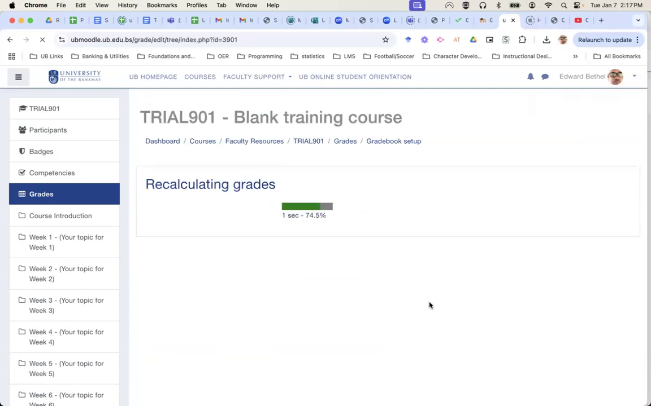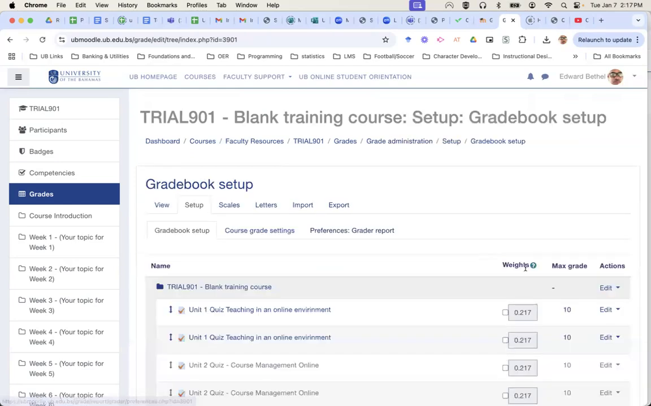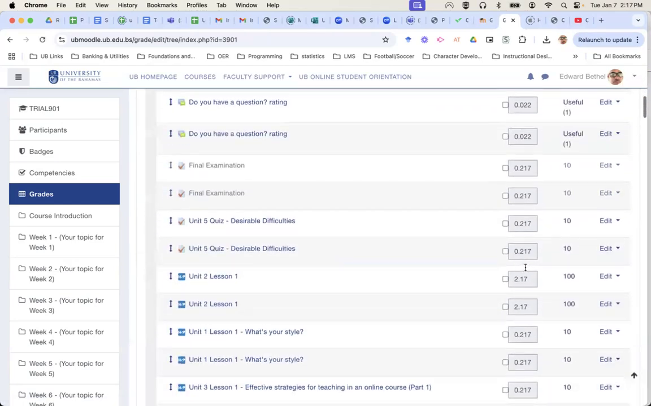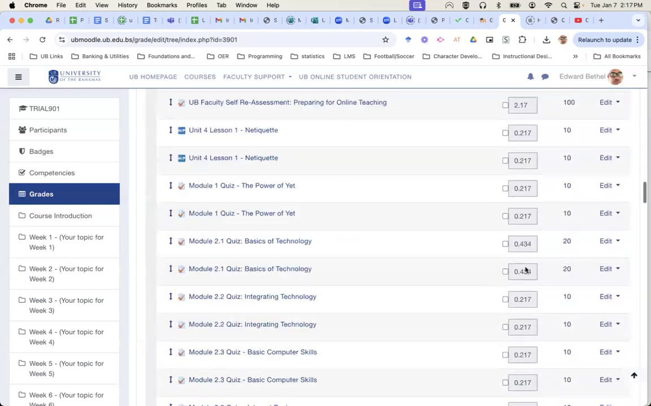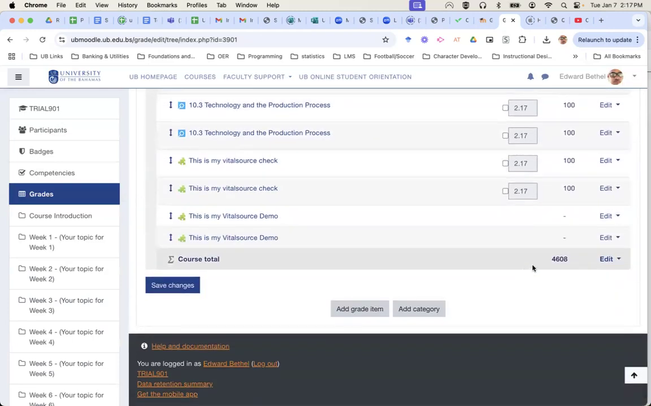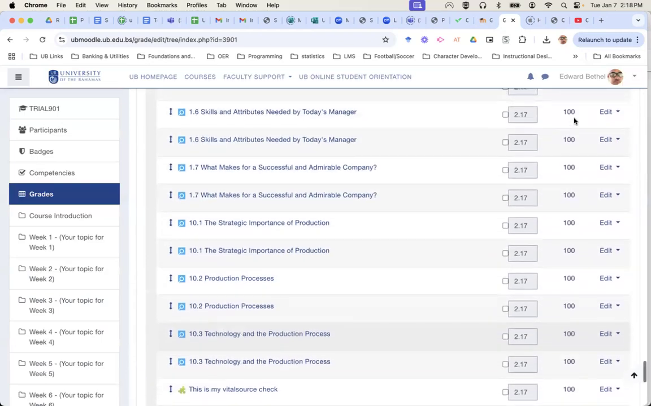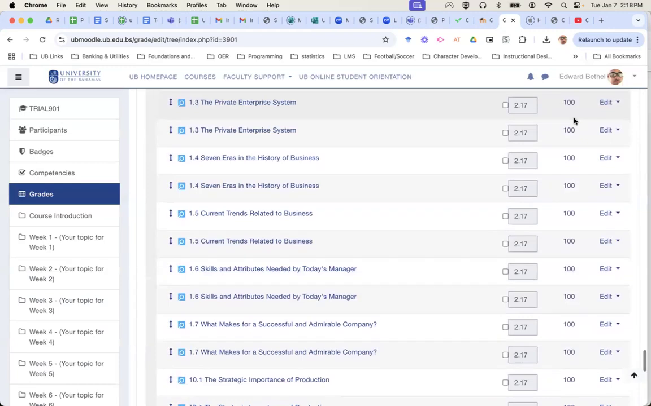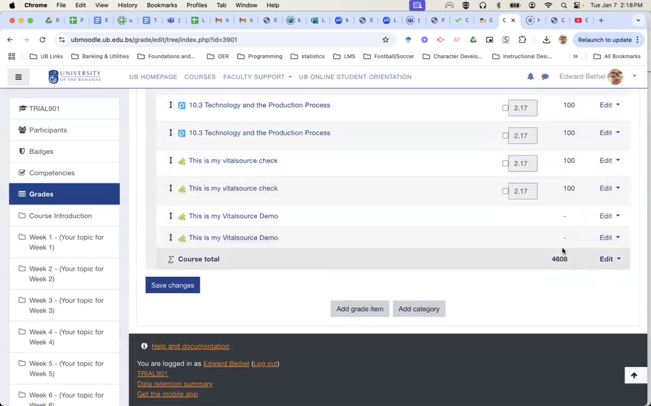Recalculating. And so now, when I scroll down to the bottom, notice now the course total is no longer 100%. It's this crazy number, 4,608. Because with natural, what it does is whatever this particular assignment is out of, it just adds up all of those to create one grand total down at the bottom.